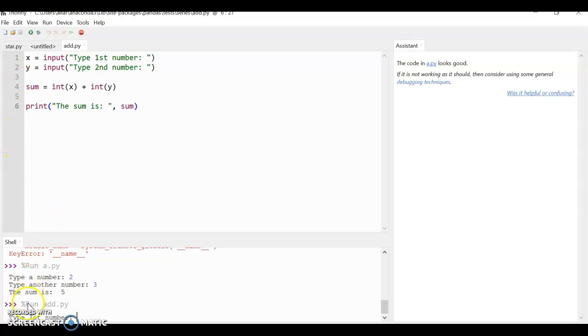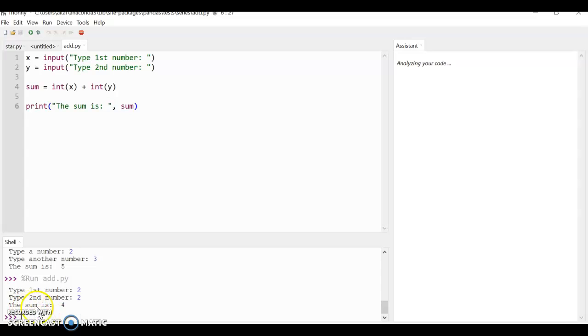Yeah, see here, it says type first number, so I'm typing 2, then enter. Then it says type second number, I'm putting 2, and then it will show the sum of both numbers is 4. Yeah, see, the sum is 4.